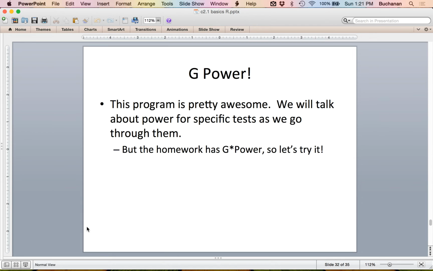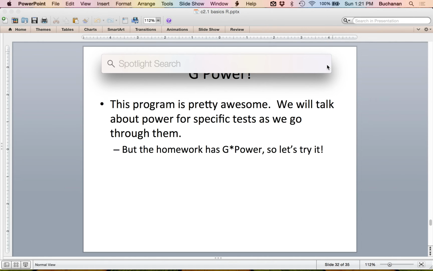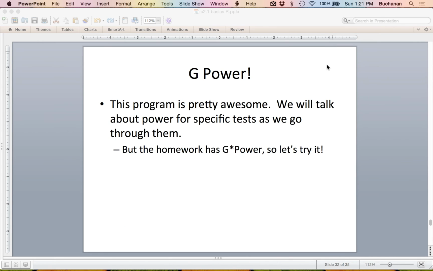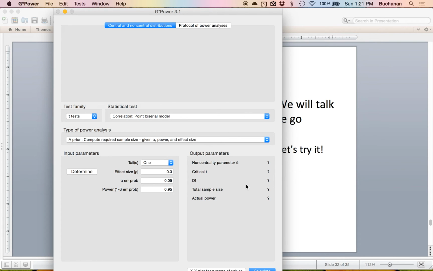So gpower is a free program put out by the University of Dusseldorf, and I cannot pronounce any of their names. So gpower is awesome. You guys are awesome. Sorry, I'm not German. So you can download it by searching for gpower. If you're on a Mac, it does this lovely thing where it cuts off at the bottom, but it's still totally useful.